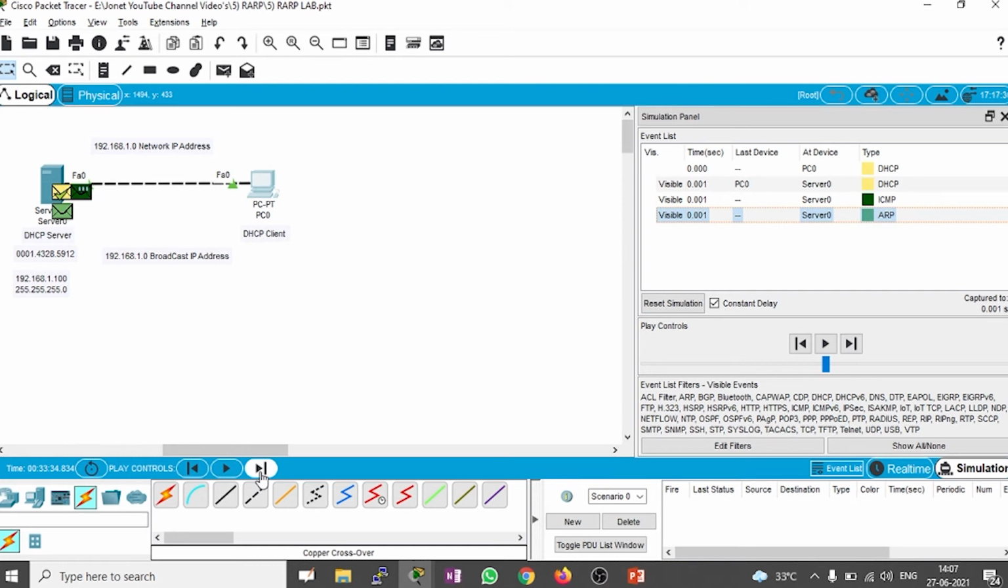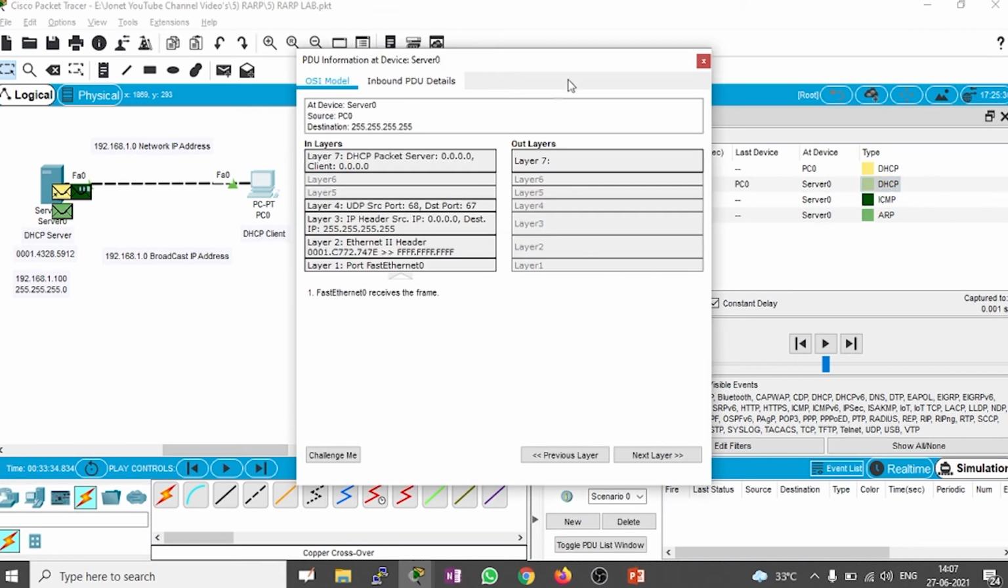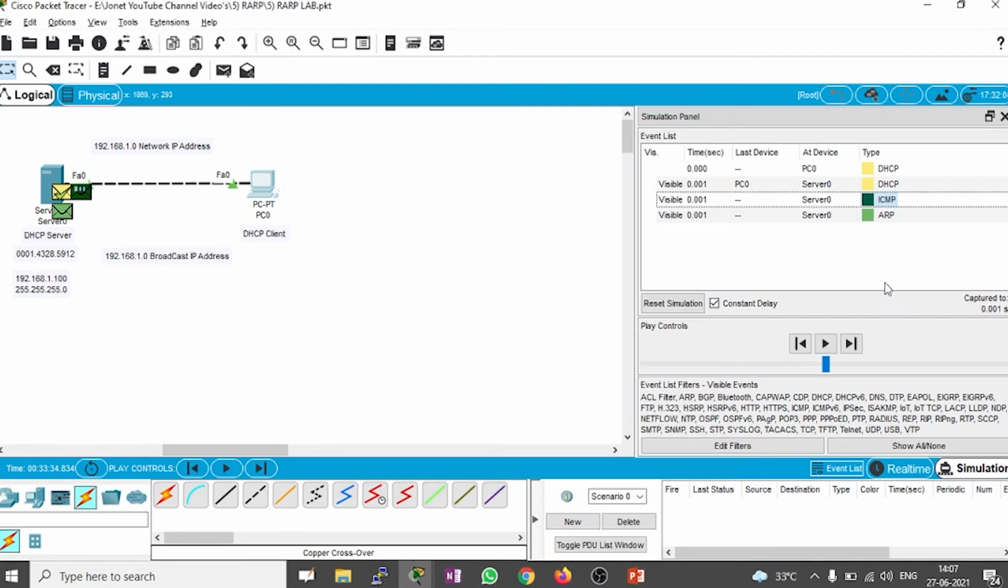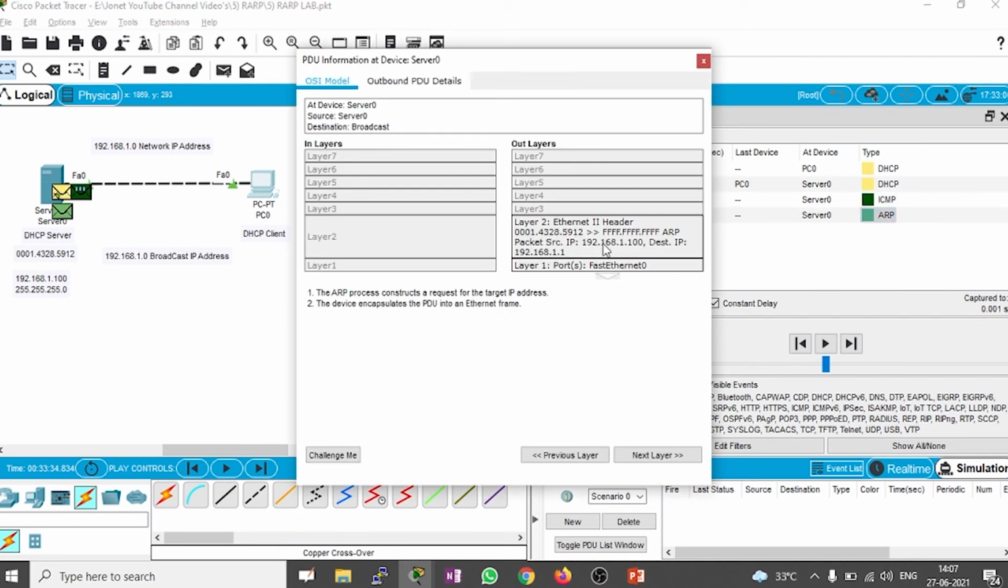Now this server will receive 3 types of packets. From the PC, 3 packets were generated: DHCP, ICMP and ARP. Just open the DHCP. What is the DHCP packet? Usually it looks like this. Open the ICMP packet. It has the source address 1.100 and the destination 1.1. And go to the ARP packet. That is a layer 2 packet. It has its own MAC address and it is trying to send it to the client.